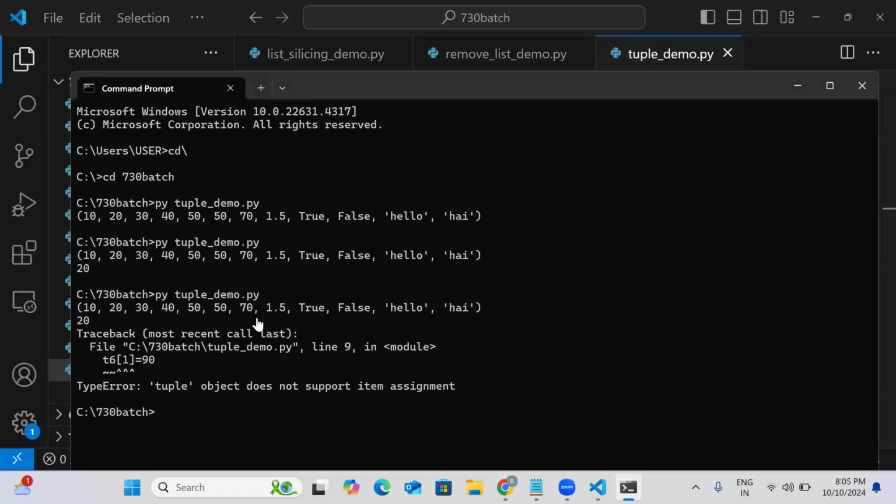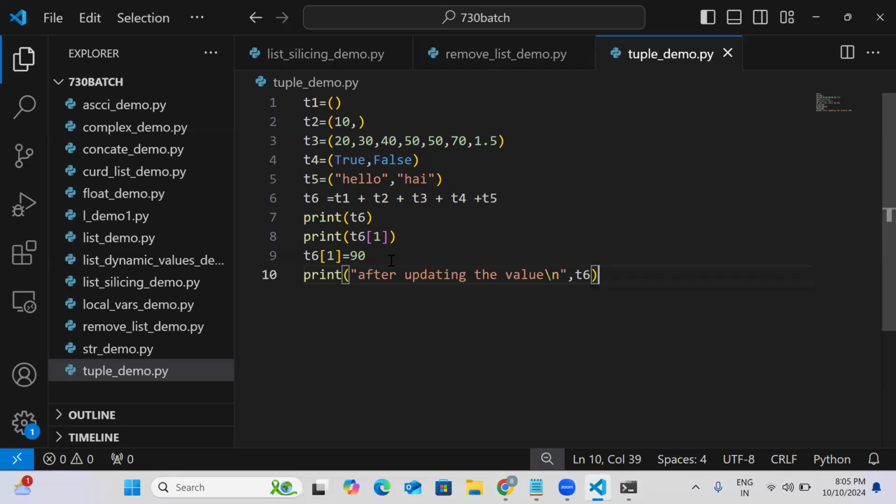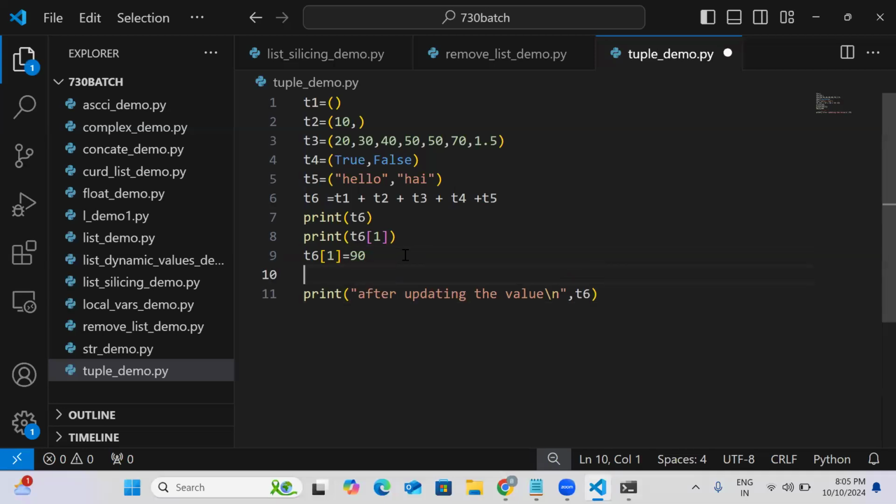How to update it now, guys? Just see that, directly it can't update it. Then what do I need to do here? Convert it into list type.